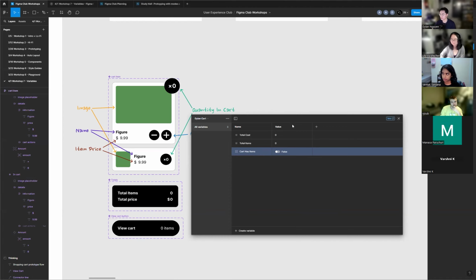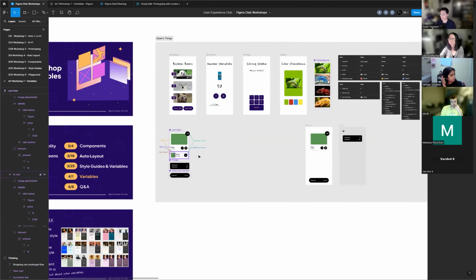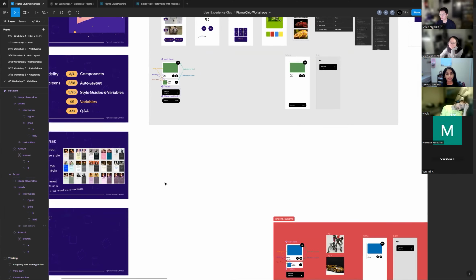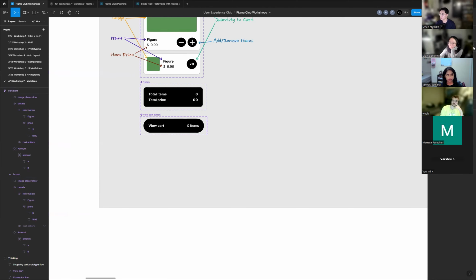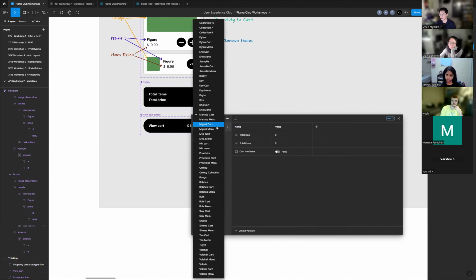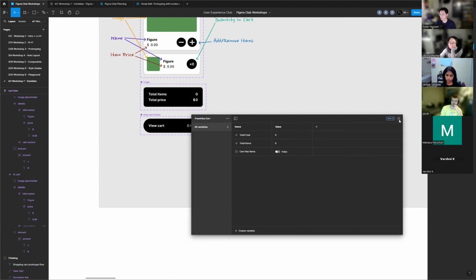So you should have 3 new variables. 2 of them are numbers for total cost and total items. The last one is a Boolean value called cart has items, or whatever you'd like to name it. Again, if you name it something specific, it'll be easier to search up. But hopefully everyone has that set up. I can actually go in and see how people are doing on that. So again, you'll have 2 number variables and then 1 Boolean variable. Looks like most people are doing fine. So we will move on.